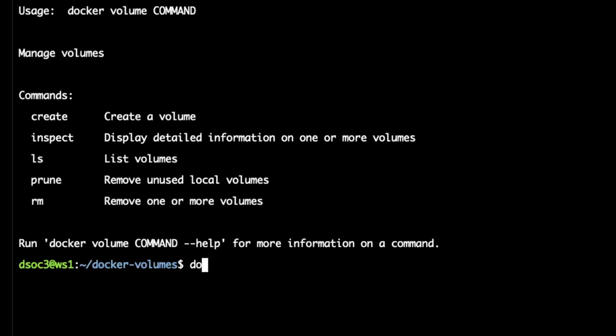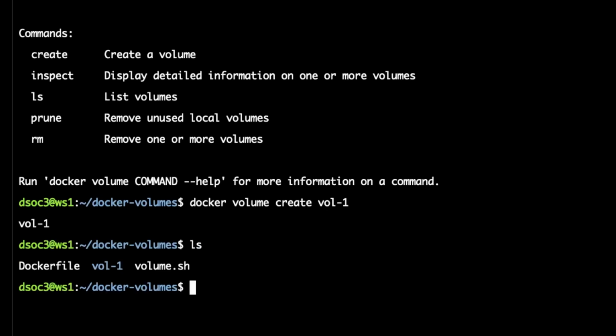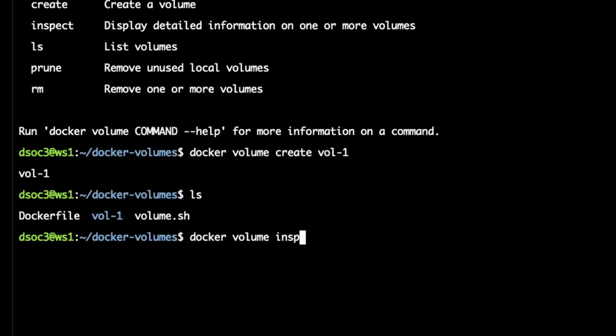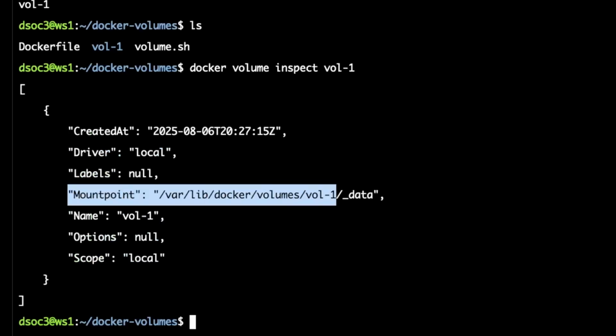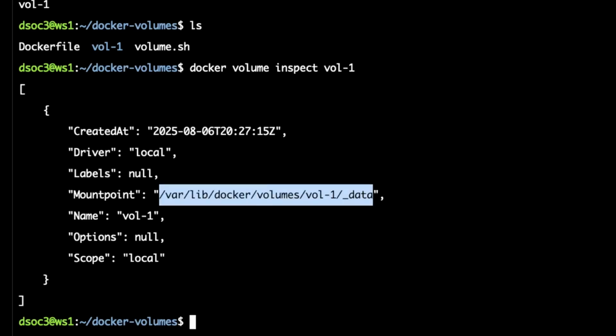For example, let me type it over here, docker volume create. I could say volume1 is created, but when I list it, this volume and that directory are different, because this volume is managed by Docker itself. Here we have one command, docker volume inspect. If I run docker volume inspect with the volume name volume1, we can see the mount point. This is the location where the volume has been created and which is managed by Docker.